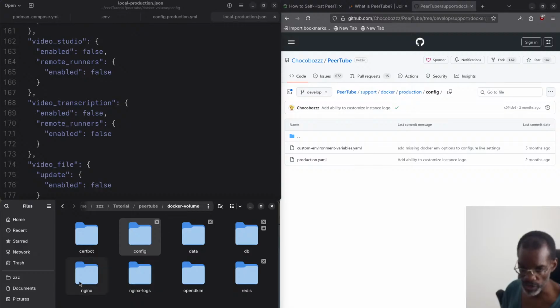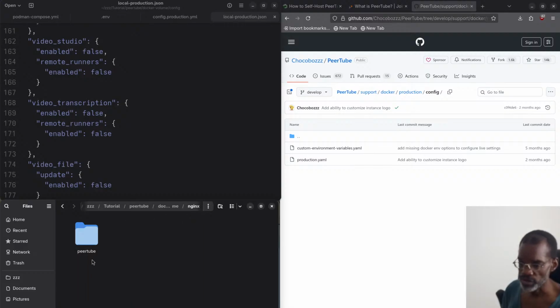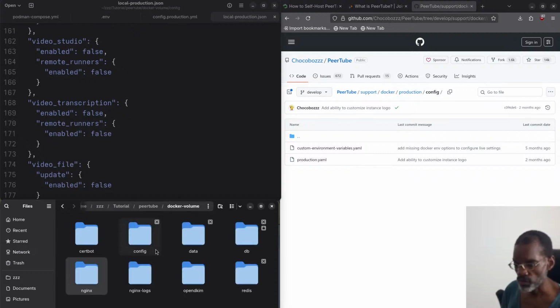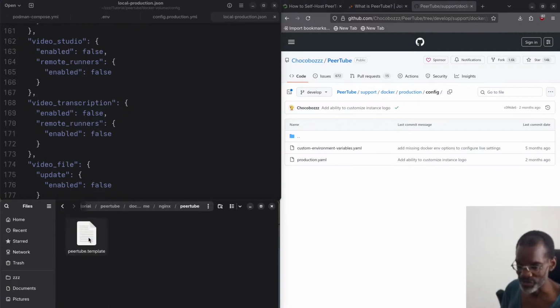The other folder you need to create is the Nginx folder. So in Nginx, you then create another folder, PeerTube. One more time, this should be created automatically. However, the first time I ran it, it gave me some errors, so I had to create it. So when you see this X, that means the container created it. So in Nginx here, you see we have PeerTube and PeerTube template. I'm going to show you my PeerTube template just so you can see what it looks like.